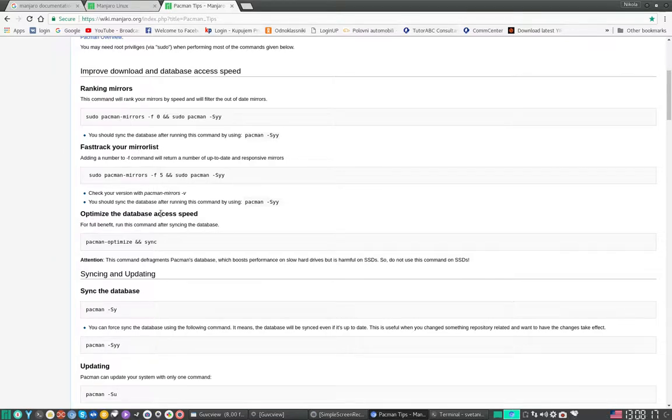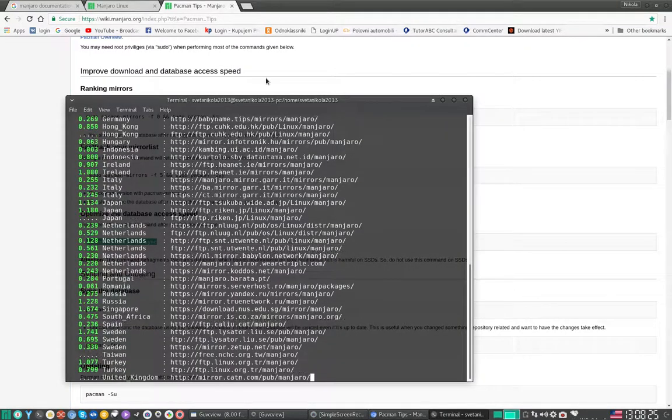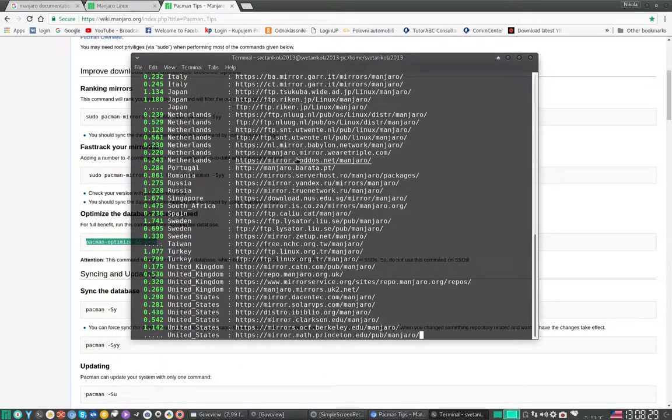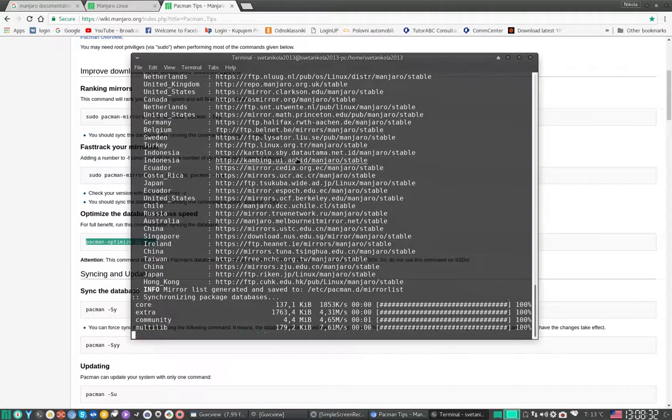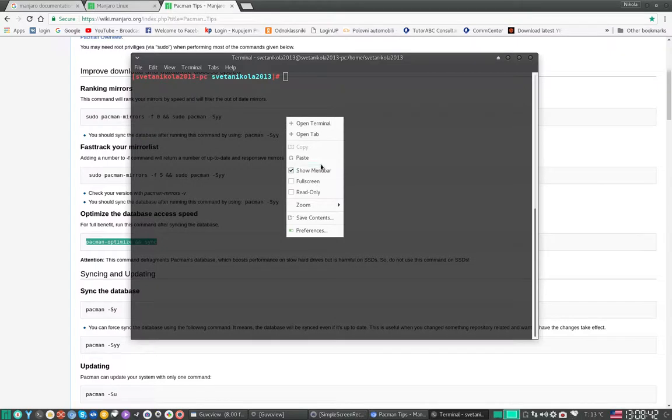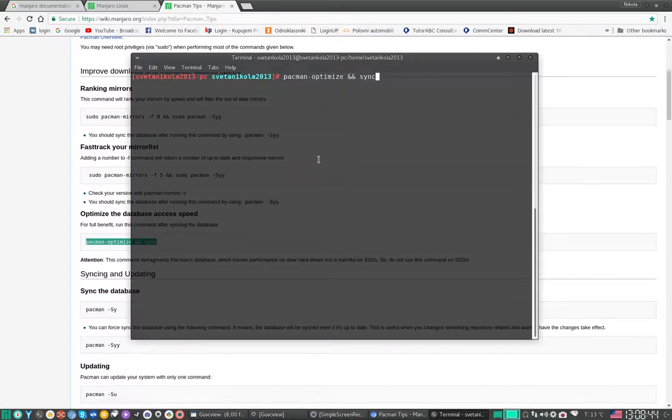It says optimize the database access speed. Now we're going to right click, copy this text. Check out the terminal, what it's doing. Right now it's still updating the information about the mirrors, and it already finished. Now let's type in clear. Okay, now the second step would be, as I said, pacman-optimize. Right click, paste, and we're gonna input the command, press enter.